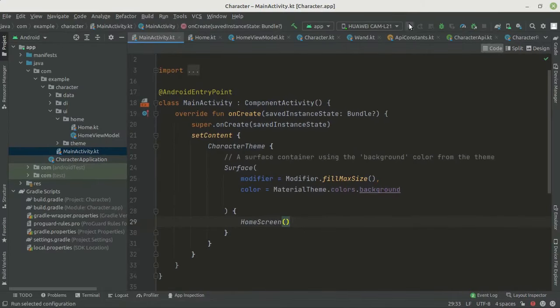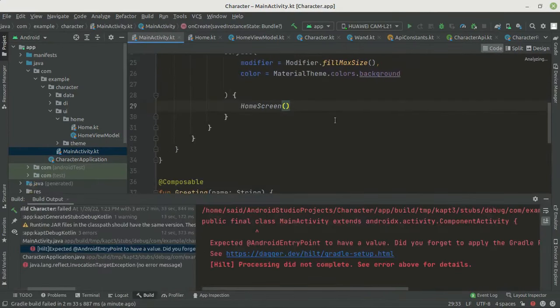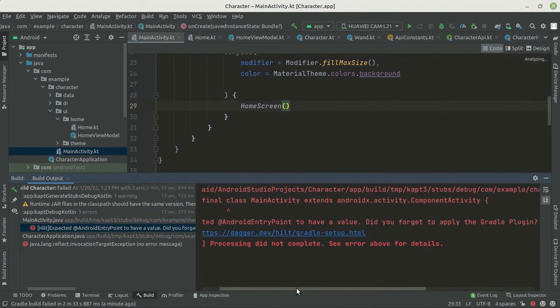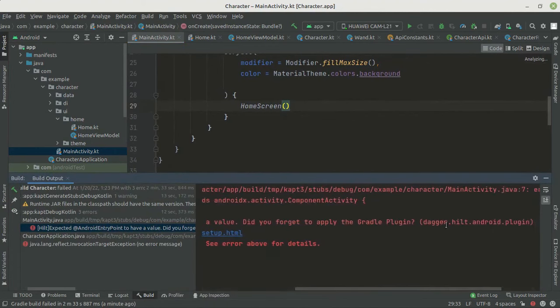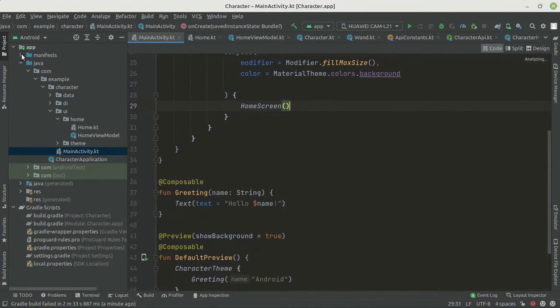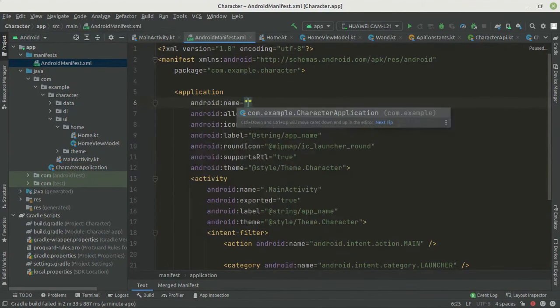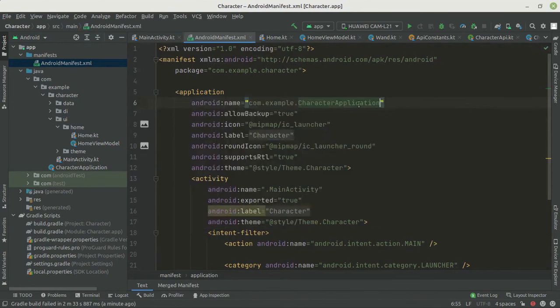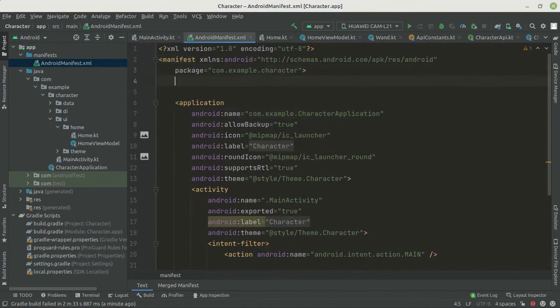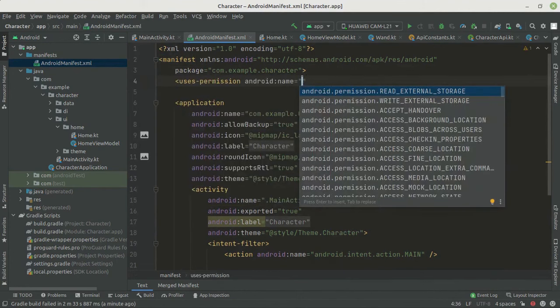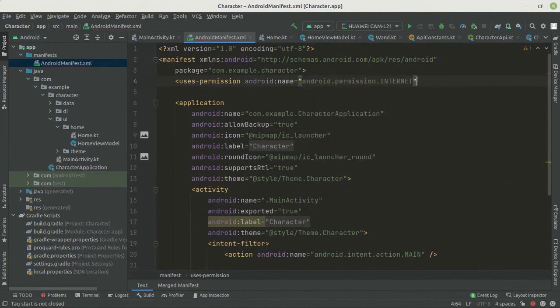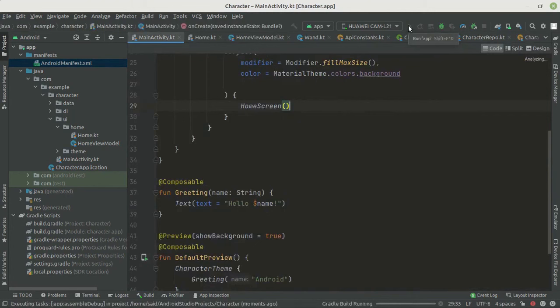Now let's try to run our application. When we build our project, we are getting an error, and as you can see here, we forgot something. We can just look at the manifest, and we can add the permission here. And here, as you can see, we have our character application. We also have to use the internet permission here, otherwise our application is going to crash because we are going to use the internet outside. Now let's try to rerun our application.